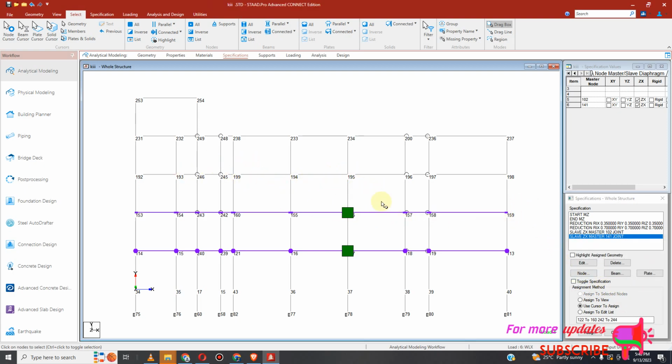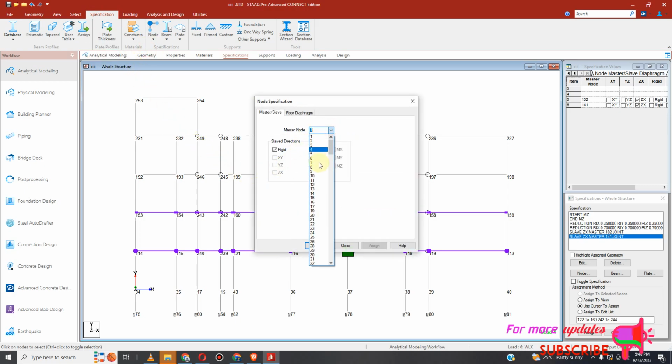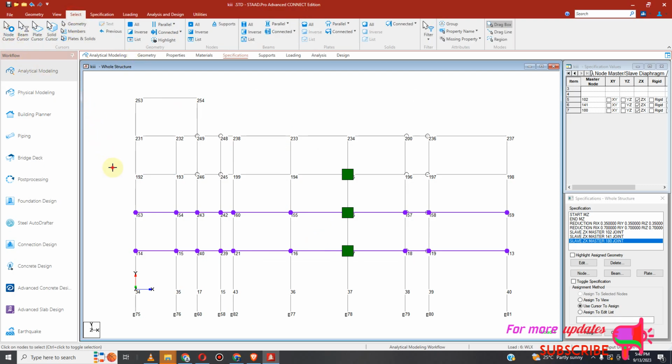Now we'll go to the next node. I already showed you, so no need to repeat. As I said, time is money, and I care about your time, so I have to make the video short. So I go to 180, then rigid in all plane, then add, and then I will go to node, and then add, and then I will assign.